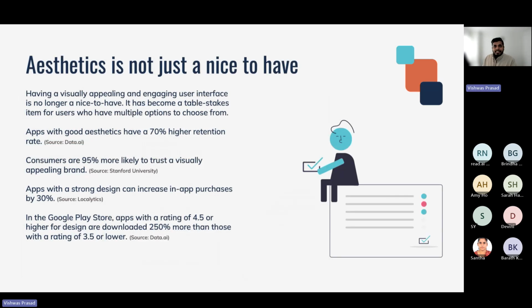The other one is aesthetics, right? And as we saw earlier, there's about 5.5 million apps in the market today. So every user has multiple different options. So it's really important to stand out from the competitors, right? And having a visually appealing and engaging user interface is no longer just a nice to have, because people will associate a bad experience or a bad interface with a bad product, right? So it's become like a table stakes feature for people to have a visually appealing interface.